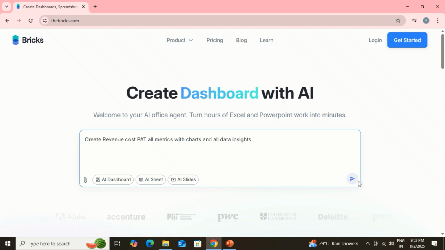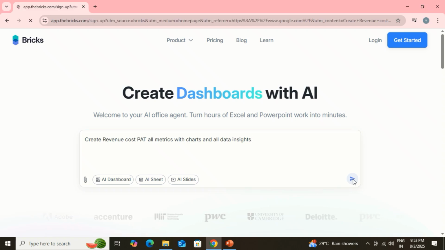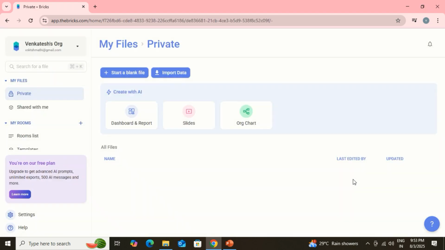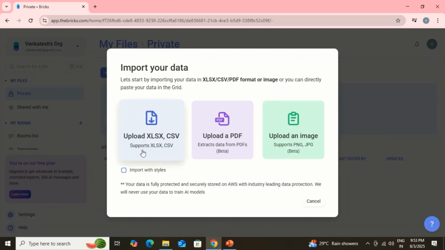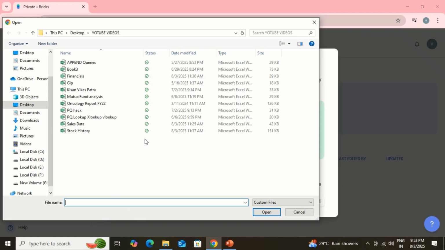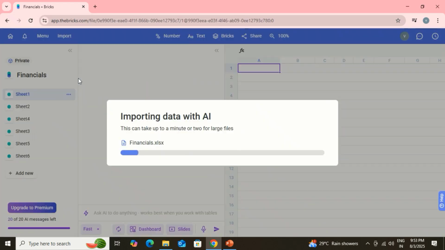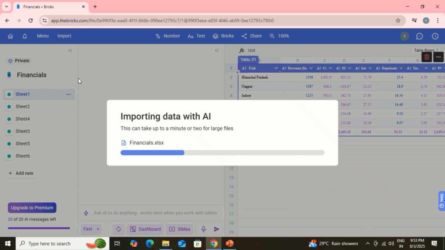After that, I am clicking on this one. So it is again asking to import a file, upload. So I am again uploading financials. See, this can take a minute or 2 minutes.